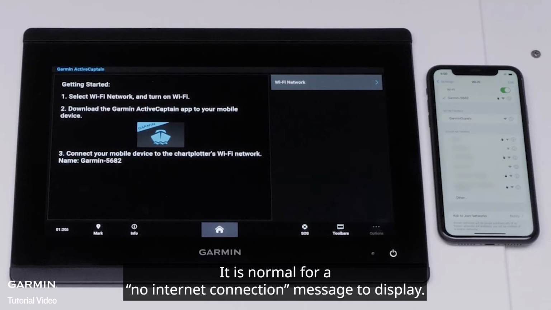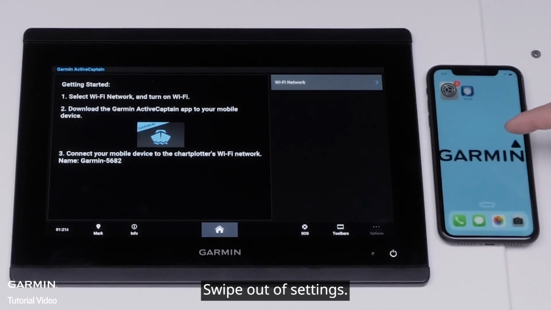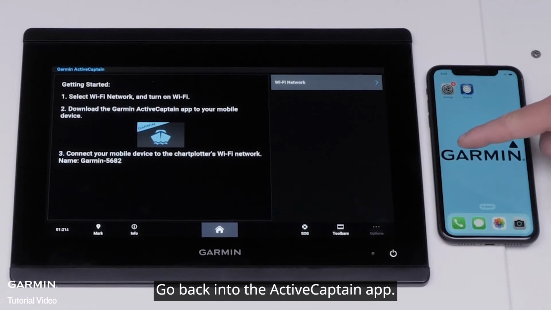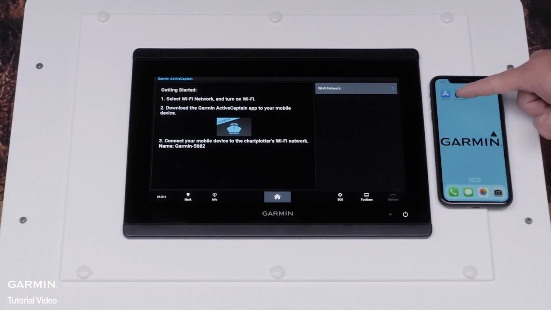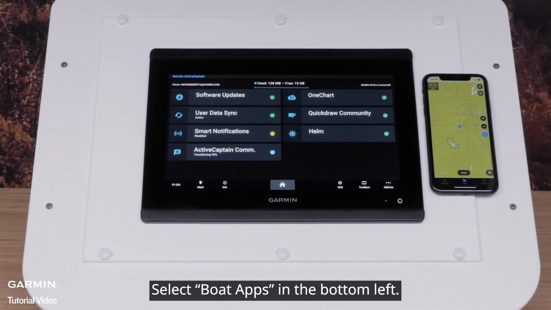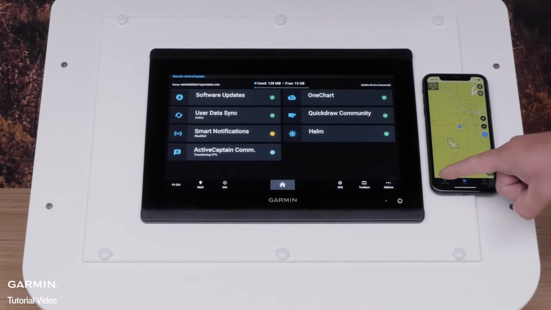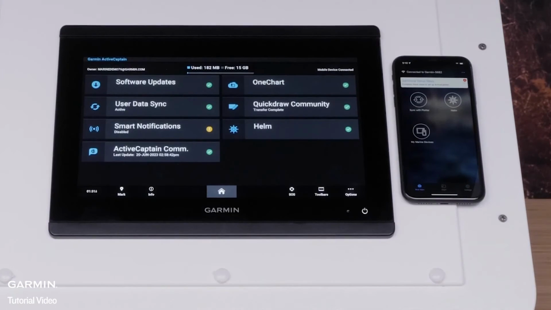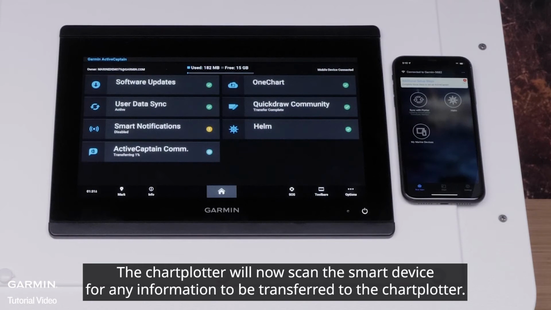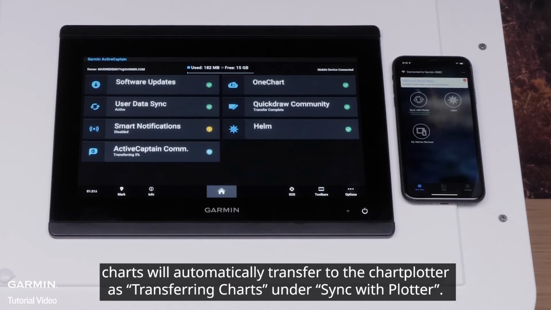It is normal for a No Internet Connection message to display. Swipe out of Settings, go back into the ActiveCaptain app. Select Boat Apps in the bottom left. The Chartplotter will now scan the smart device for any information to be transferred to the Chartplotter. After scanning, charts will automatically transfer to the Chartplotter as Transferring Charts under Sync with Plotter.